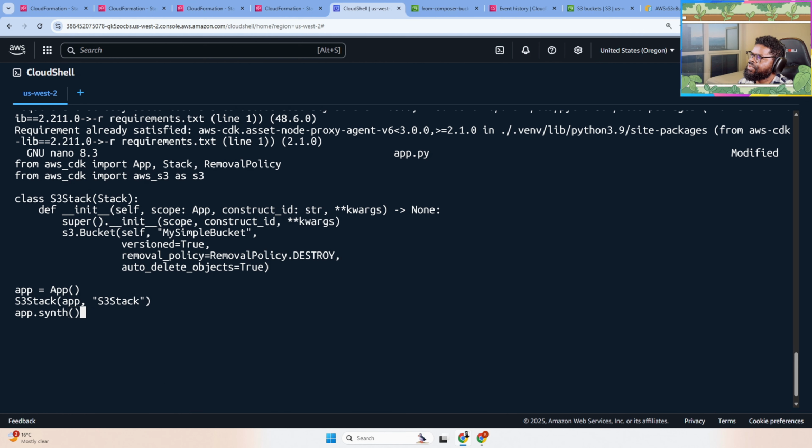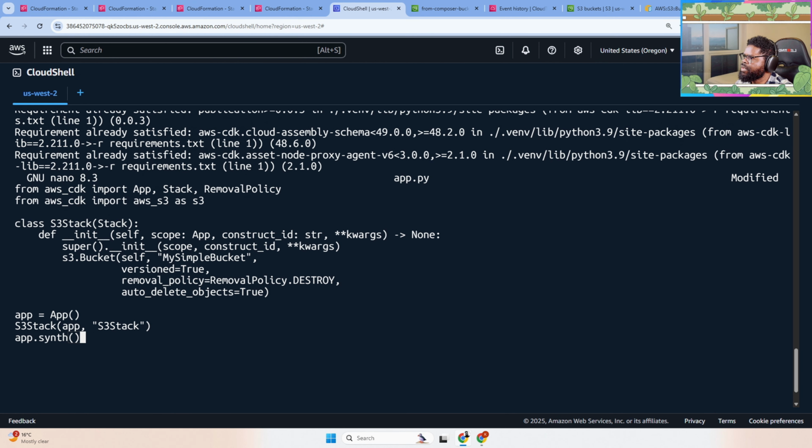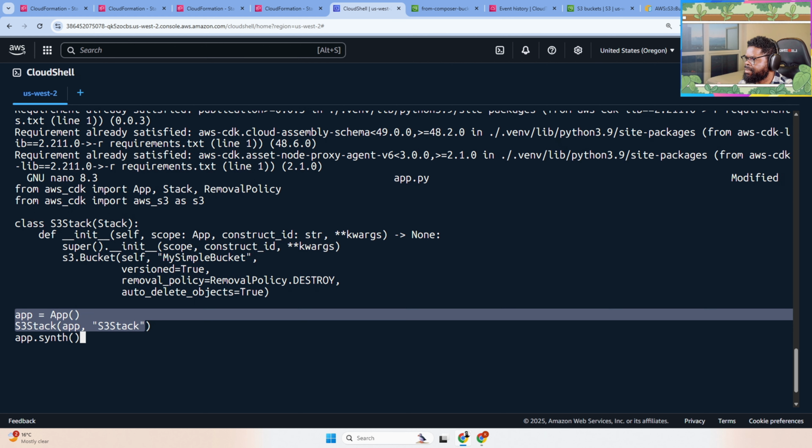The whole idea is that we said it's Python. If you look at it, we're importing app, a stack, and a remove policy. We're just importing a bunch of stuff from the CDK library. If you're a developer, this will sound familiar. If you're not a developer, you may not like this, but you have to get comfortable with some of these things, especially if you're going into the cloud world. Like I said, this is CDK, CloudFormation, but this is not the only way people do IaC, just so you know. And here we're just creating an S3 stack.